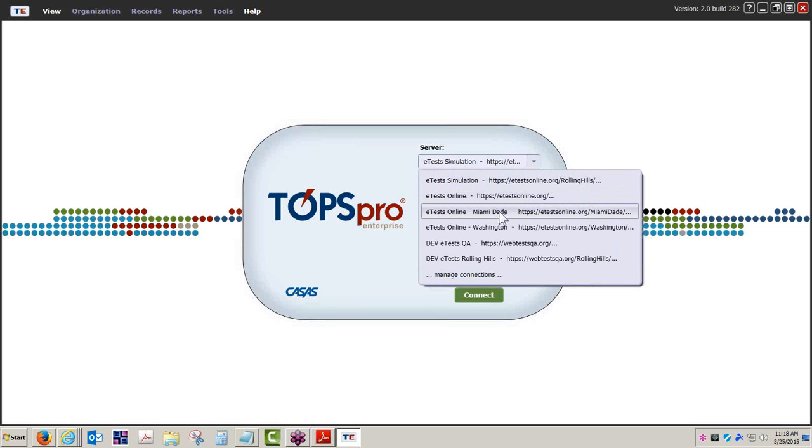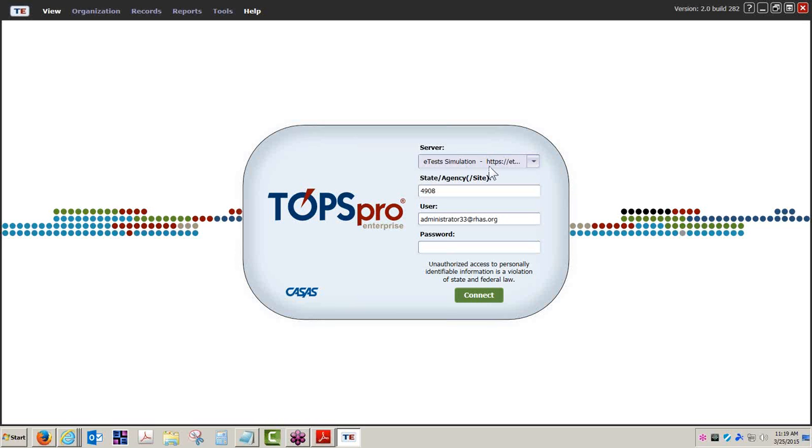Okay, we do have separate servers for those of you joining us from Florida. If you are associated with Miami-Dade specifically, Miami-Dade is so humongous that they actually have their own separate server. We just branched out and gave Washington State their own server as well. But again, the main domain name address is used and then followed by the state name in this case, or Miami-Dade in that case. Okay, so I'm going to access the simulation server.